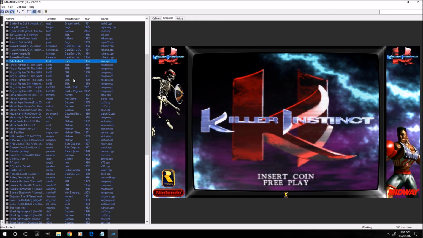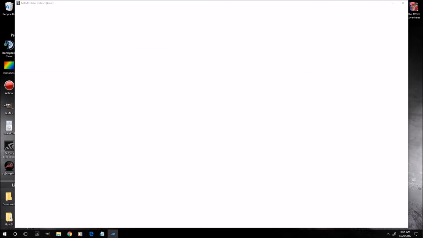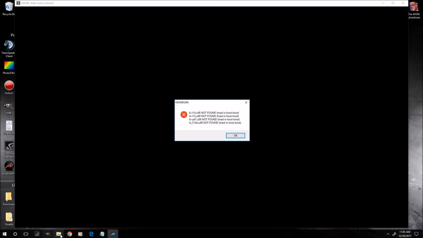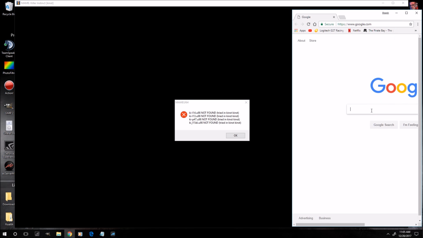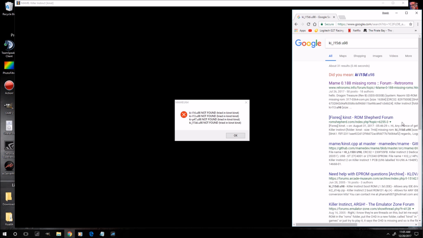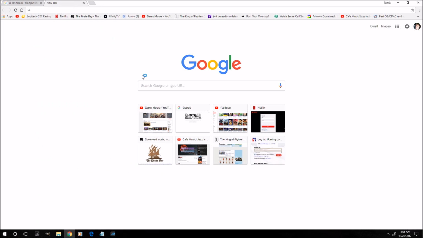So I'm going to launch it again to get that error screen, and I'm going to open a web browser on the side over here, and we'll start by looking for ki_l15di.u98. Let's make this bigger so I can see. MAME 188 missing ROMs. So maybe from version 187 to 188, and maybe there's an update pack with that in there. It could be the case. So let's try to search for that.